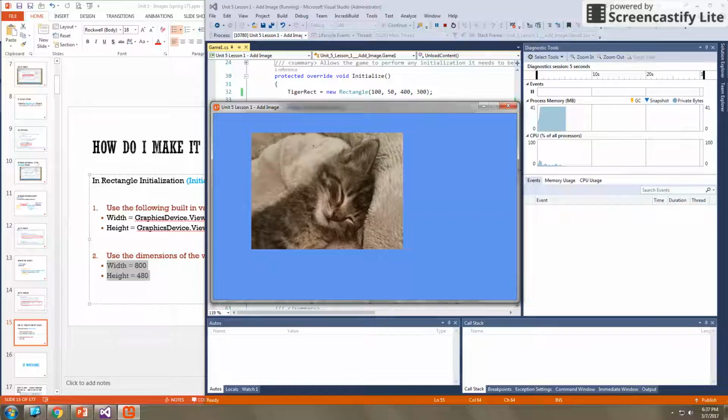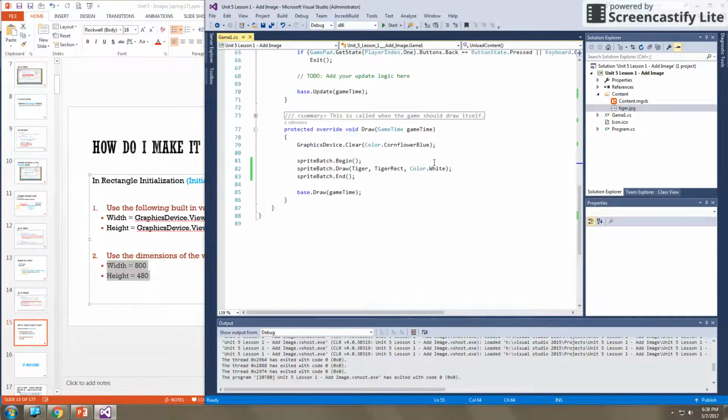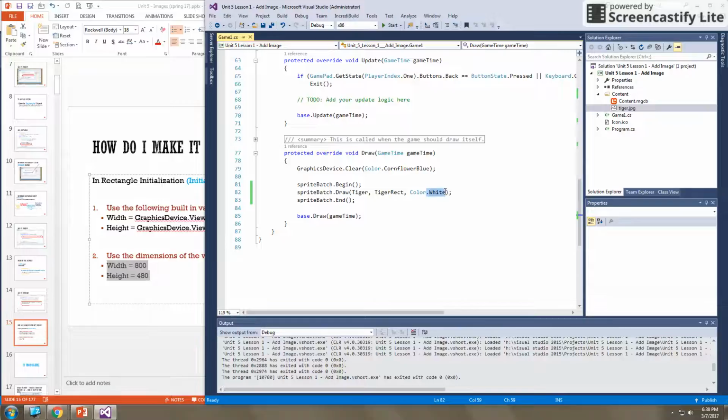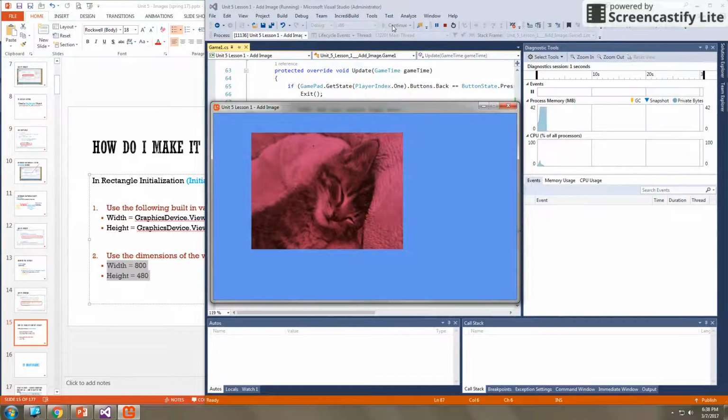You can see that he goes over about 100 pixels, down about 50 pixels, and his width is about 400 pixels by 300 pixels. Now, if you want to experiment with color a little bit, press the X, we can do that. So go down here, and if you do a different color, like color dot, I'm going to do pink. Maybe I'll do hot pink. There we go. So now if I press start, what you'll notice is Tiger has a different hue. He has a hue of hot pink. So that color parameter that you're adding in is giving the background of your picture a hue of that color.